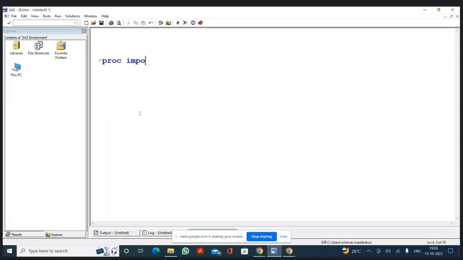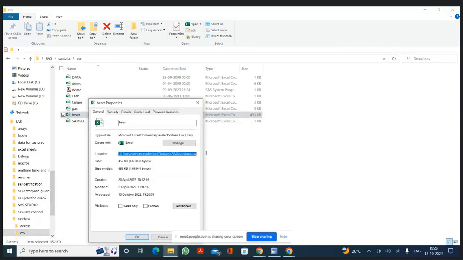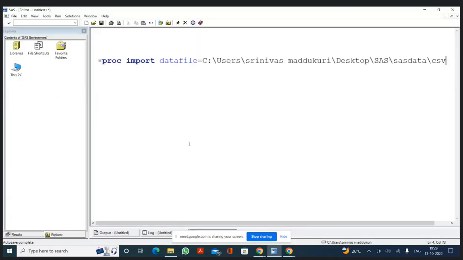Proc import. Datafile equal to the path of the CSV file. You know, right click, properties, copy the location, Control+C. Now go to the program, paste the location, slash. We should write the file name, which is hot, dot. What is the extension you should write for a CSV file? CSV. Dot CSV. Now we should write this entire path within double inverted quotations. I'm going to specify double inverted quotations.